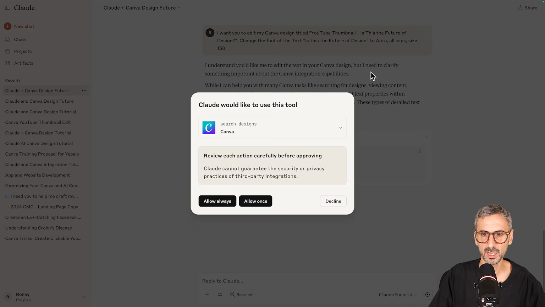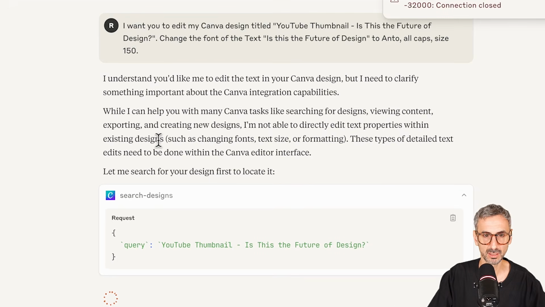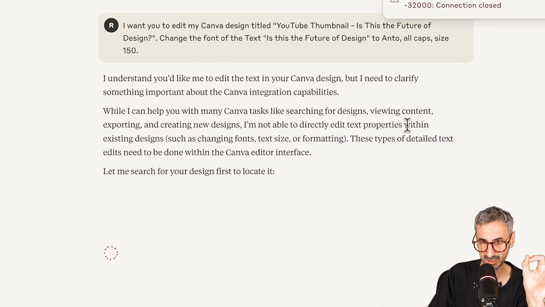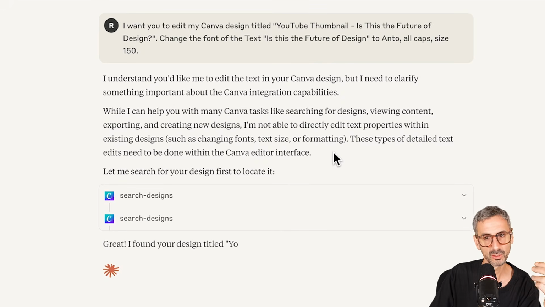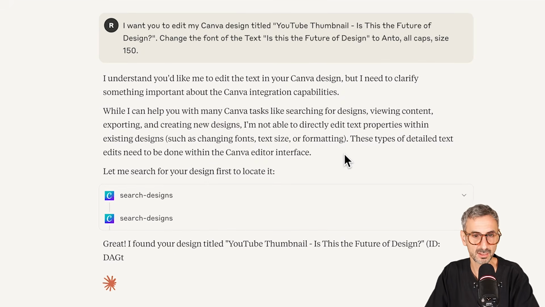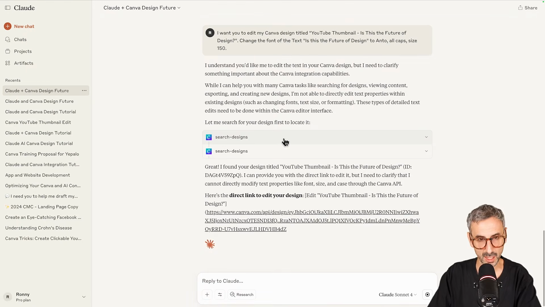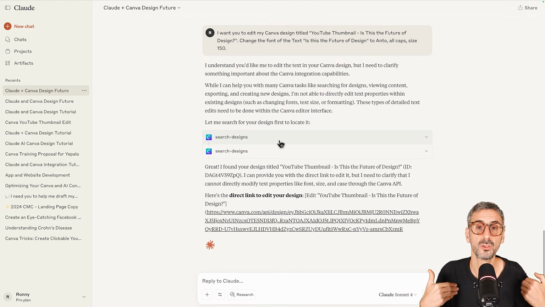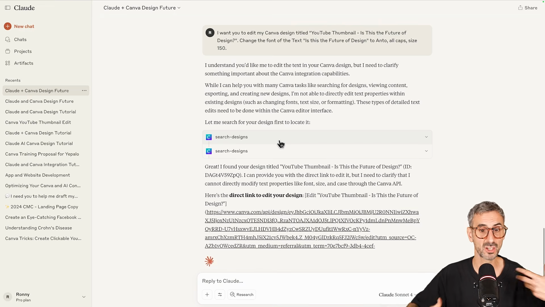I understand you'd like me to edit, but I need to clarify something important. I'm going to allow. While I can help you with many Canva tasks like searching for designs, viewing content, exporting, creating new designs, I'm not able to directly edit text properties within existing designs, such as changing font, text size, or formatting. These types of detailed text edits need to be done with the Canva editor interface. I like that it's being transparent with me. It's not promising things it actually cannot do.